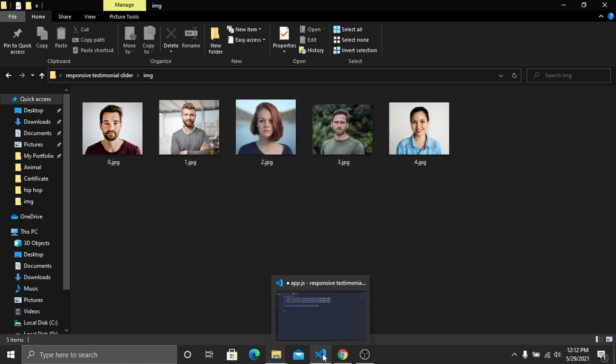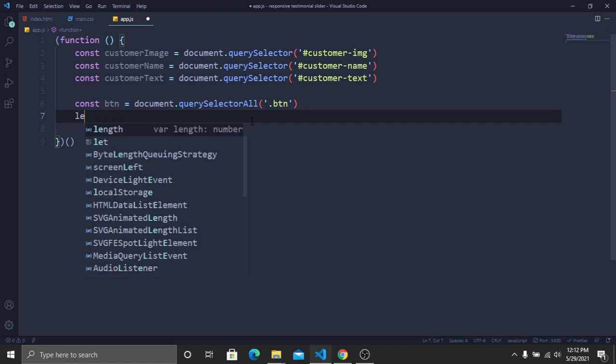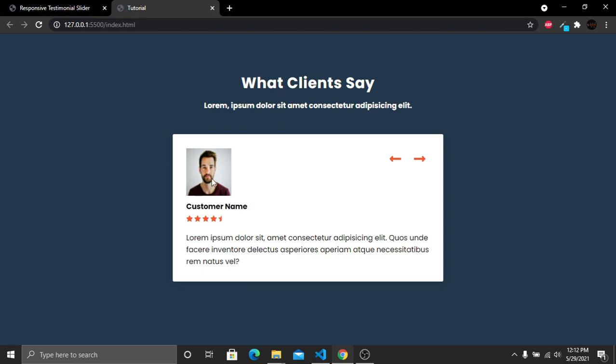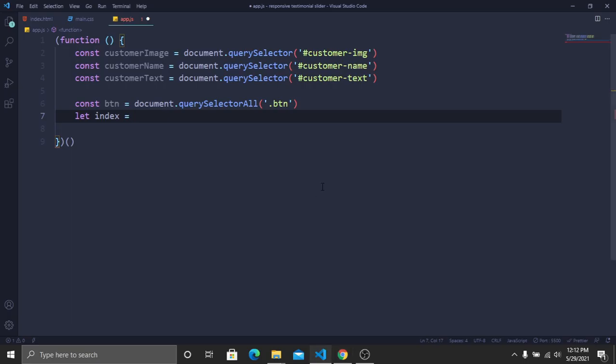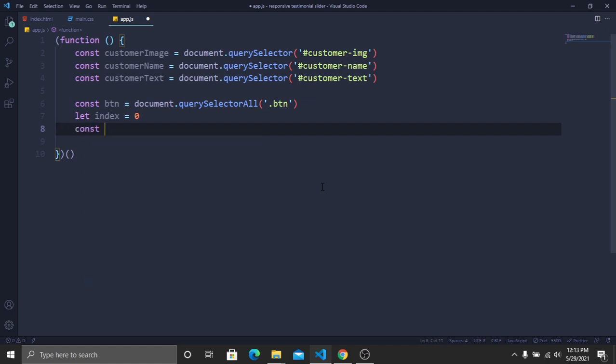Okay, so let's go to our code here. First we have to take an initial index number. So for our index number, let's take a let, and let's take index. Currently we are in index number 0, which is image number 0, so we have to take 0. And then I have to take an array for our customers. I want to put the customer list in one array, so let's take a const, and let's take a variable, and it will be customers. And now we have to take an empty array. That's it.